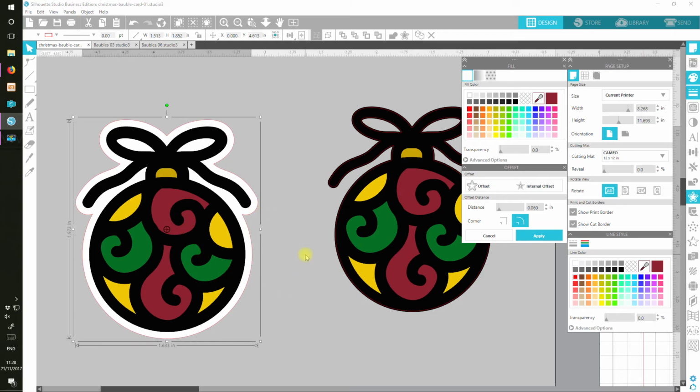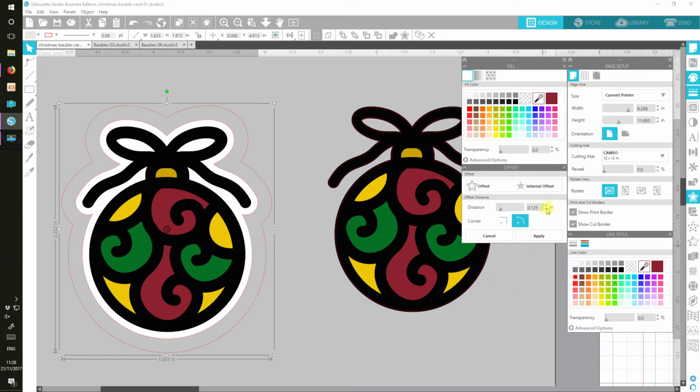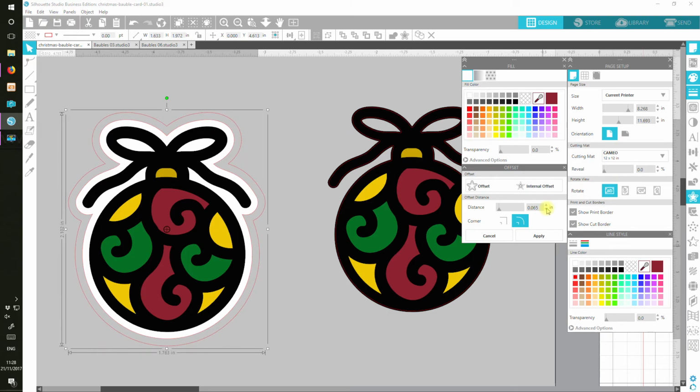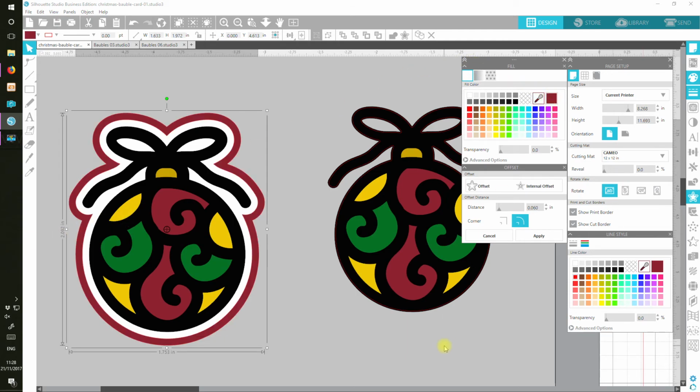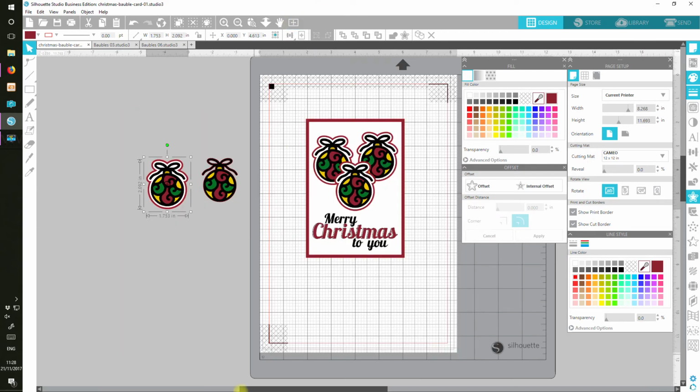So I'm going to leave the line on and click apply, and then I'm going to do another offset, and again it's going to be 0.6, and this time it's going to be the red of the matching card. So now I've got what looks like a white sticker on a red background, and then I can use foam squares to raise these up. I can punch a little hole and actually use thread to hang them, and it's just a really quick and simple Christmas design.